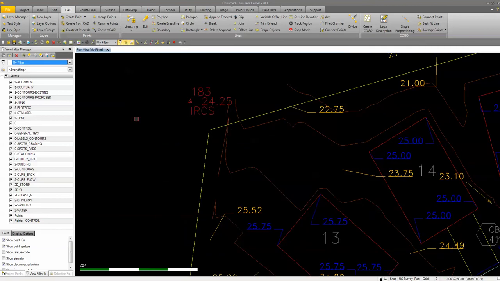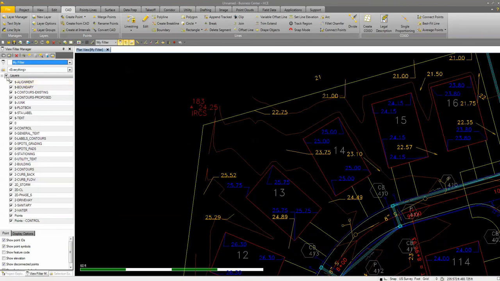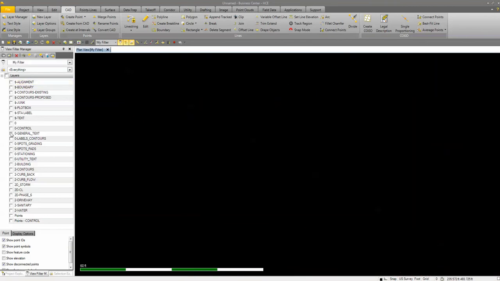So if I wanted to isolate this, I'll come over here, turn off all my layers, and turn on the zero control layer, and you can see there's 6 points and a possible benchmark over here. Looking at the list, the way that I would create these points so that I can get them in my data collector is to use the create point command. 181 looks to be the first point, or 180 looks to be the first point.